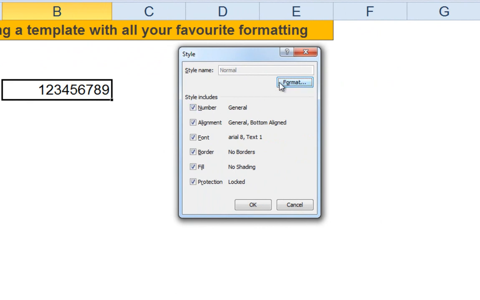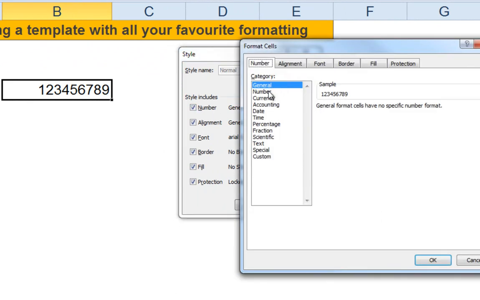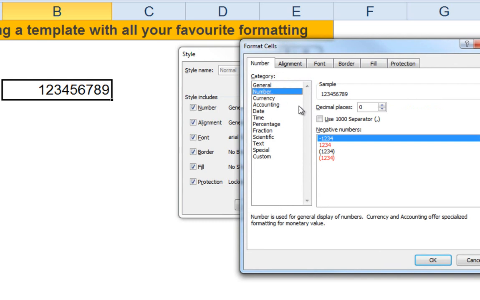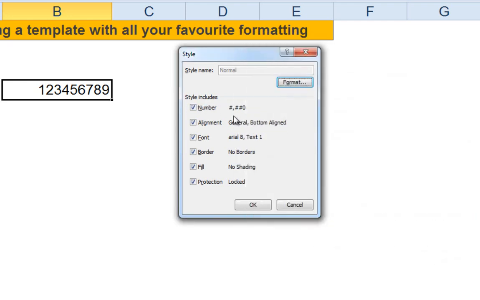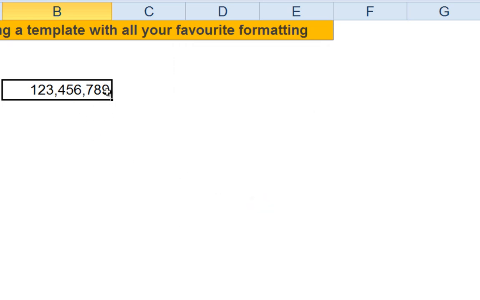I'm going to move to the Format button, and I'm going to change this to a number format, and then move down to this box which says Use 1000 separator. I'm going to check that box, and I'm going to keep the decimal places to 0, and then press OK. And as you can see, that's changed. The normal cell style now has that specific number format. If I push OK, we'll see the number format changes.